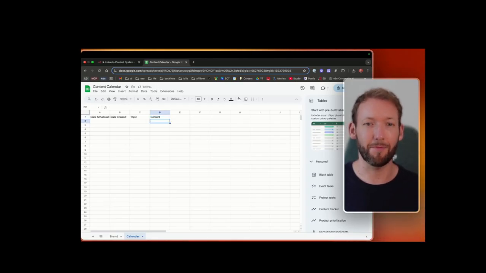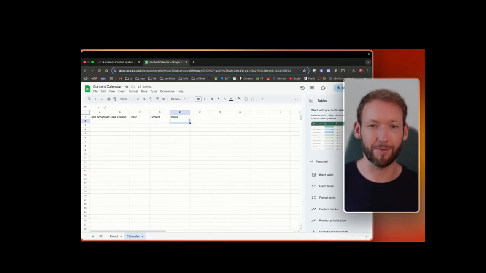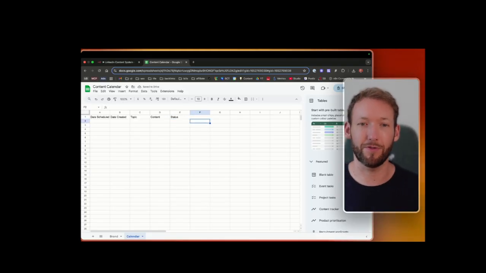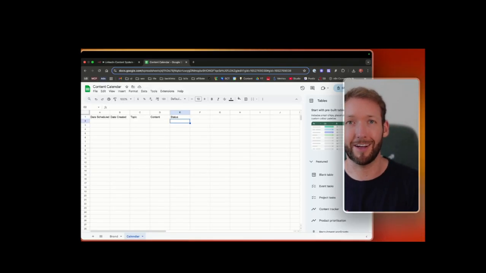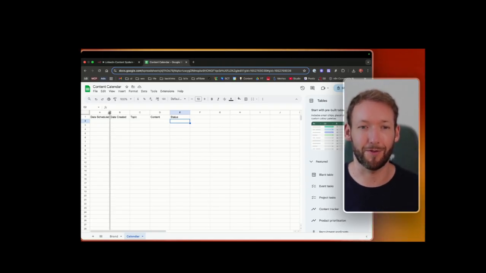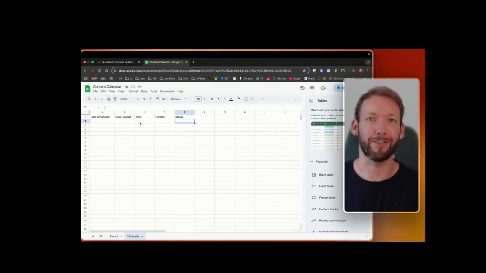We're going to need somewhere to put the content in. So we're going to give it a topic, and we're going to receive back some content. And then we're going to need some sort of status because we want to know if it's approved. We want to know if it's already been scheduled. We want to know if it's in draft. Like we just need some sort of status on there as well. So nice and simple. We write about different topics. It will bring the content back.